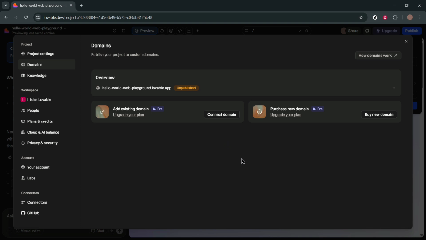And that is how you can publish your Lovable AI project to a custom domain.